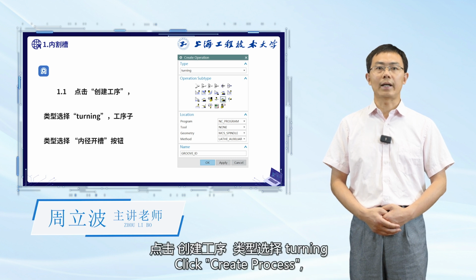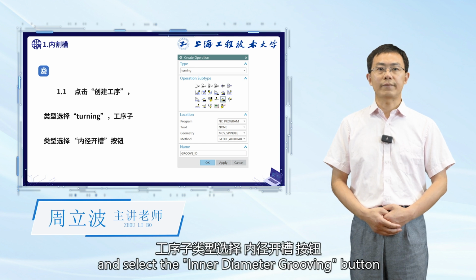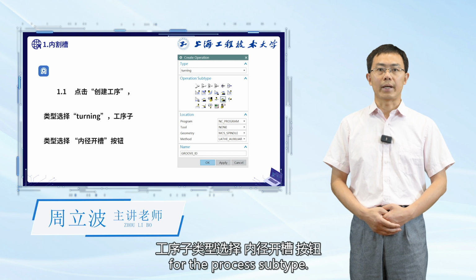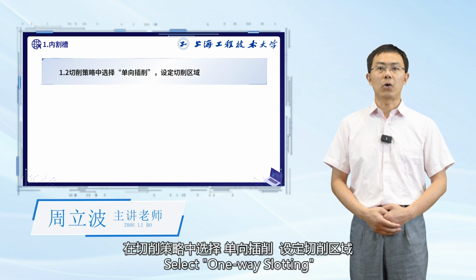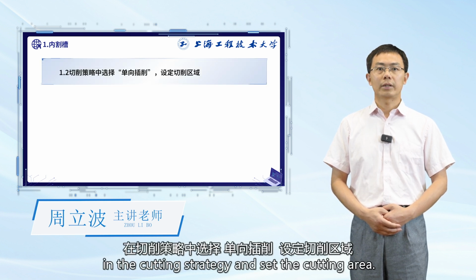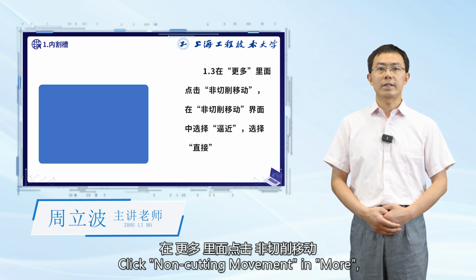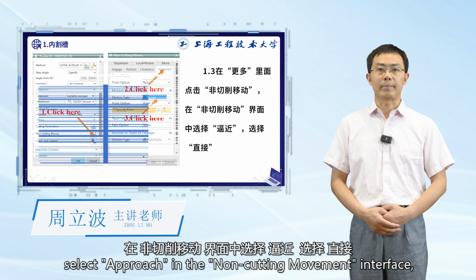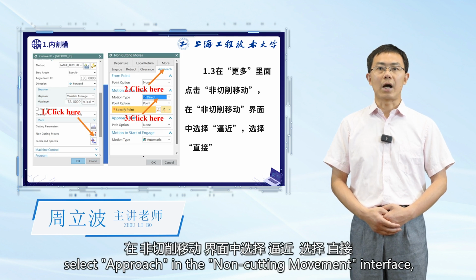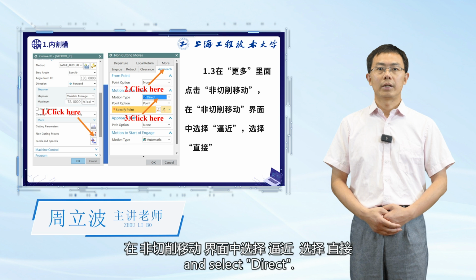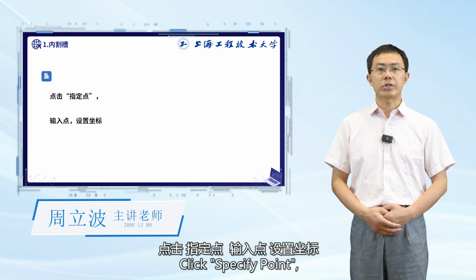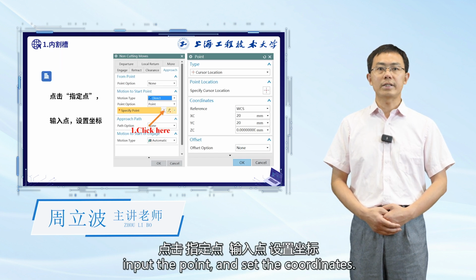Click Create Process. Select Turning for the type, and select the inner diameter grooving button for the process subtype. Select one-way slotting in the cutting strategy and set the cutting area. Click Non-Cutting Movement in More. Select Approach in the Non-Cutting Movement interface and select Direct. Click Specify Point. Input the point and set the coordinates.